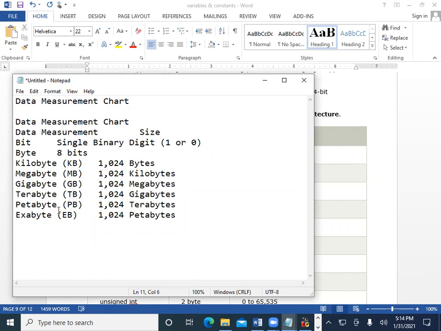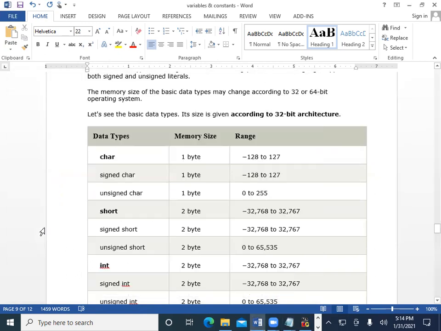Then petabyte. 1024 terabytes make 1 petabyte. And the last one is the exabyte. 1024 petabytes create 1 exabyte. So up to TB we know that in our laptop we use a 500 GB or 1 TB hard disk space. After that, peta will be introduced.